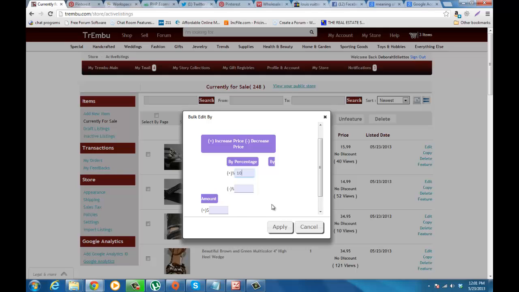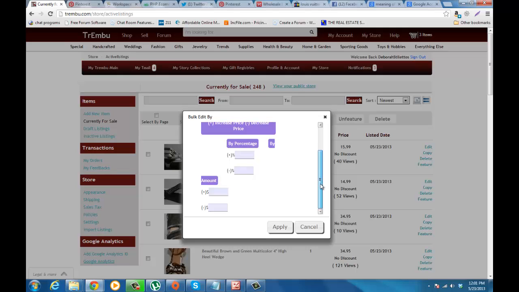The problem is that if you want to go back and undo, we don't have an undo. So be very careful with this feature, please. If you don't want to do it by percentage, you may want to do it by an amount. Let's just say you want to go $10 more, then you would go the same. You would just press 10 and apply. Same thing applies that if you wanted to reduce your prices, you could do that here.